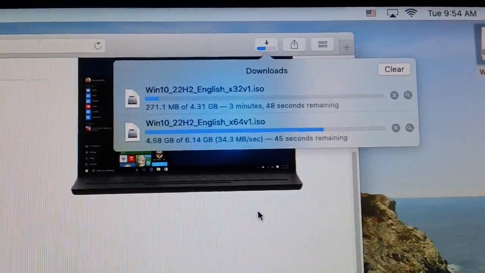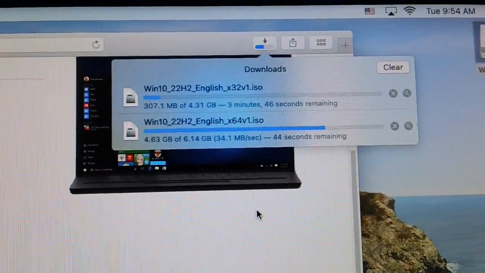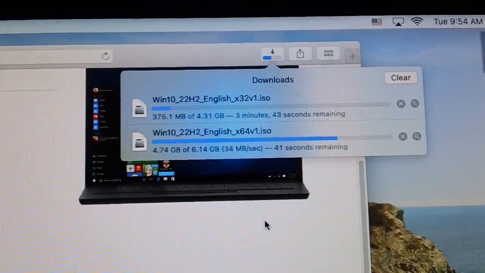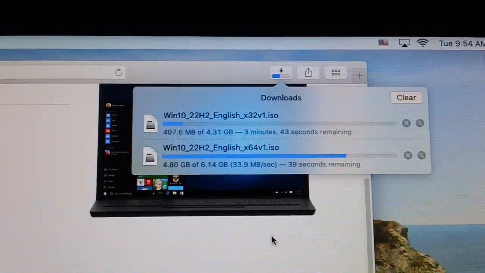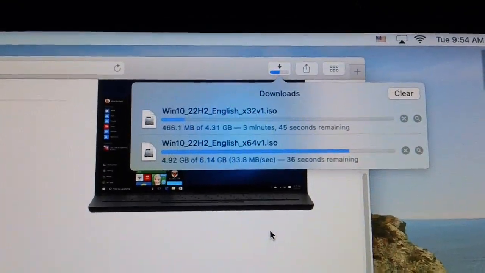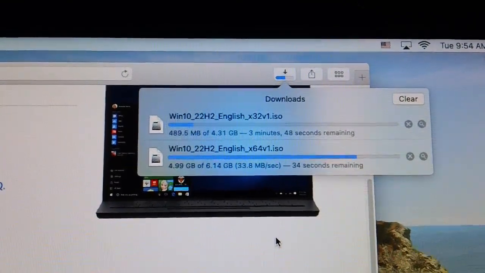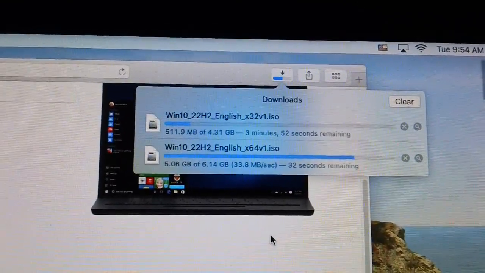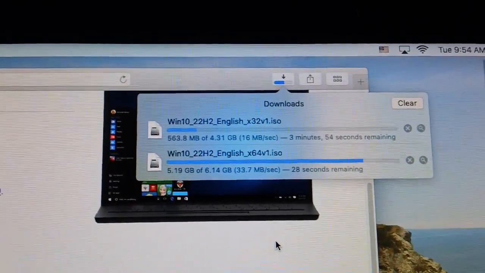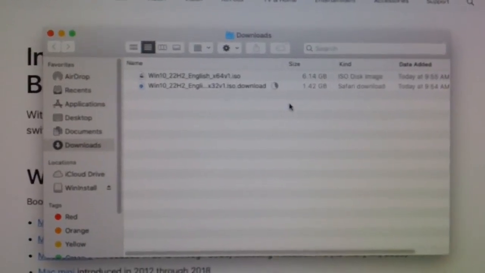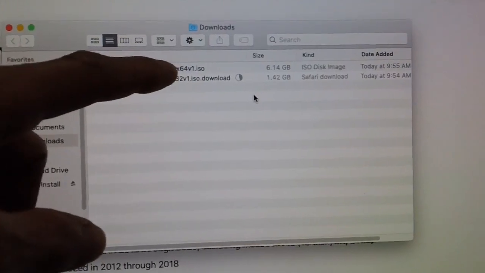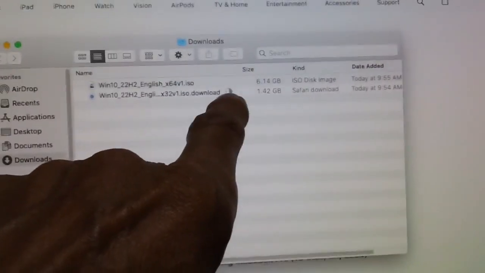Well, just to save time, while it's downloading the 64-bit, I went ahead and started downloading the 32-bit. Because it's good to do that and keep them. You could always share it with a friend or use it on any other computer that you have. It's for free. You might as well go ahead and get it now. Now one download is finished, which is the one here, 64-bit, that's finished. The other one is still in progress.